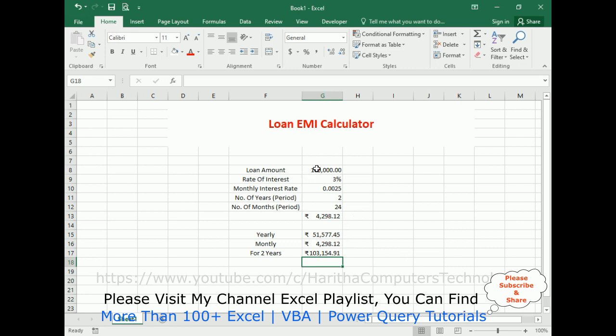Now let's change the loan amount, for example 50,000 only, and I click enter. See here, for 2 years we need to pay this much for 3%. If it's 10%, this is the amount for 2 years. If I add 5 years, see, it's all updating. Yearly how much we need to pay, monthly how much installment. For 5 years of the loan period, this is the amount you need to pay.